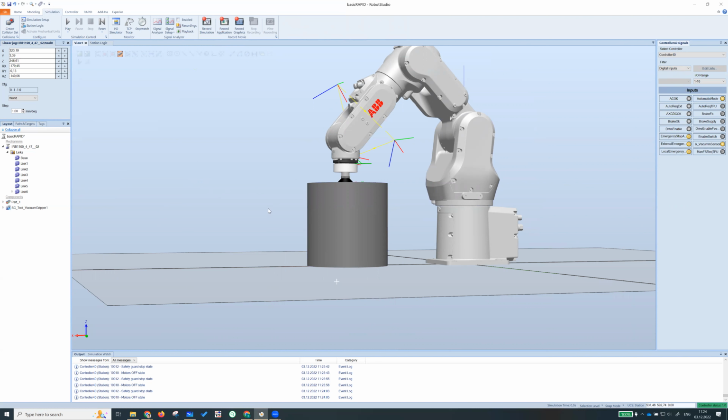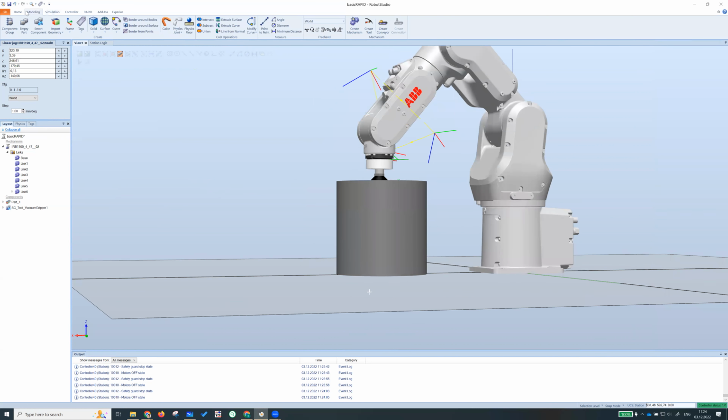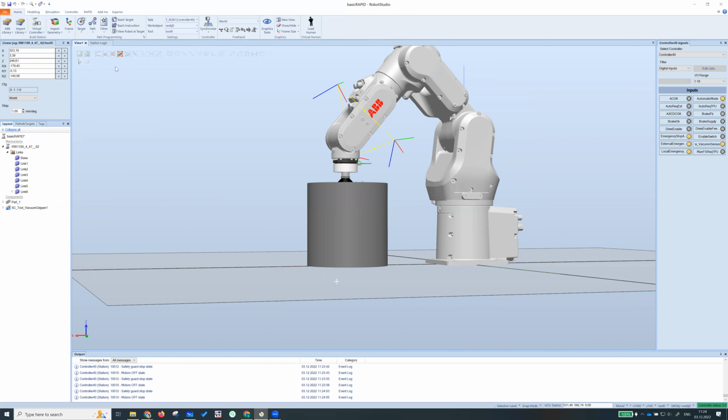So let's save this position. To save it, I hope you don't forget, teach target. Okay, I have this target 40. Okay, it's saved. Let's move upward. Okay, I'll go up.